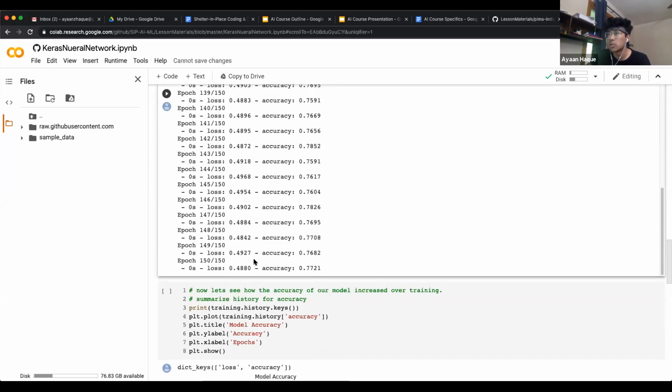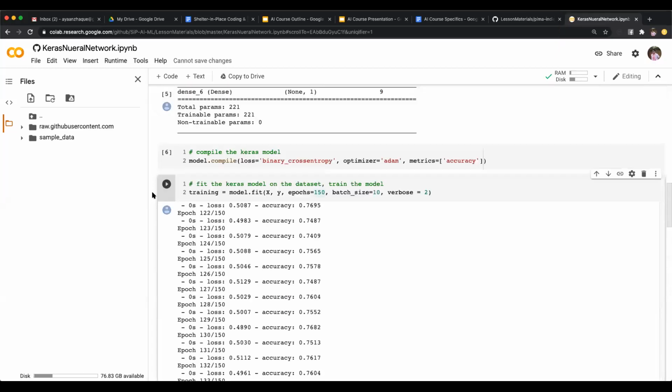Did everyone run this? Did this work for everyone? Can you go to line 4?